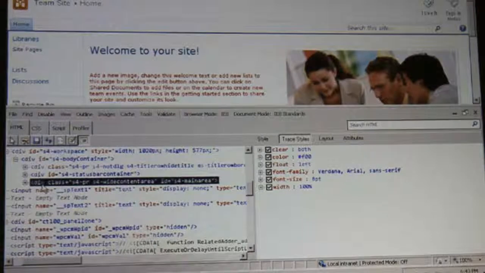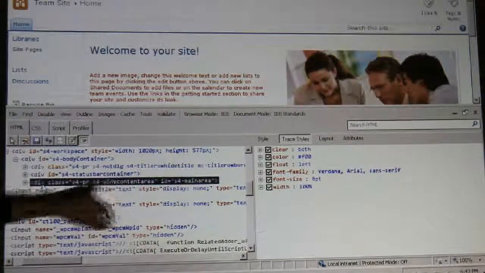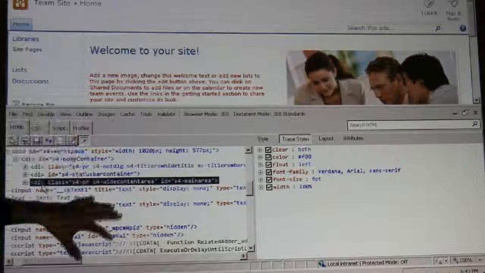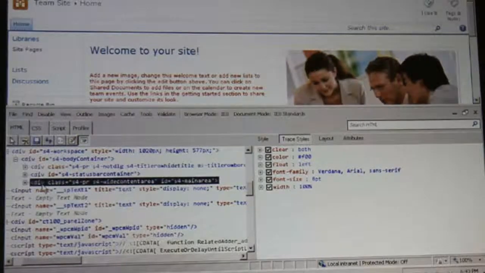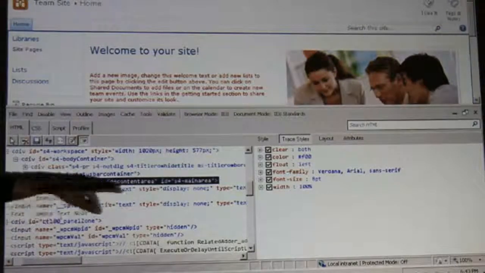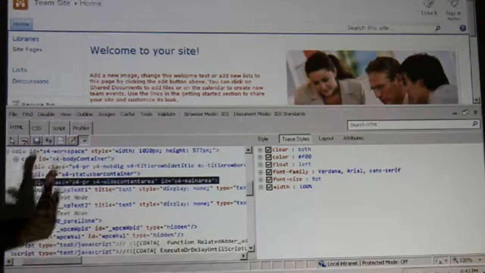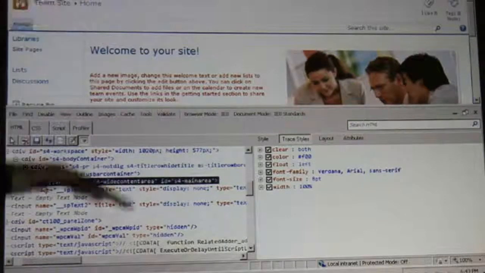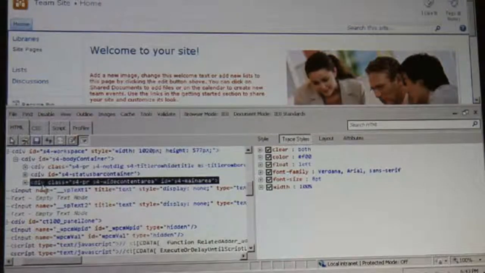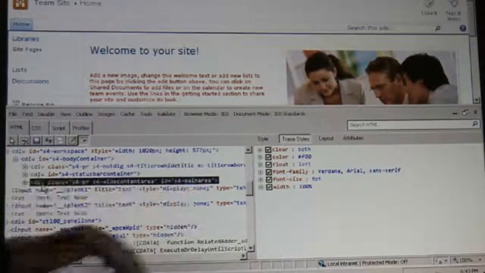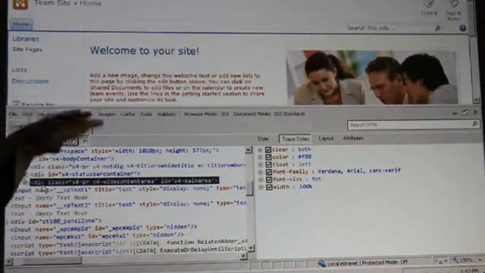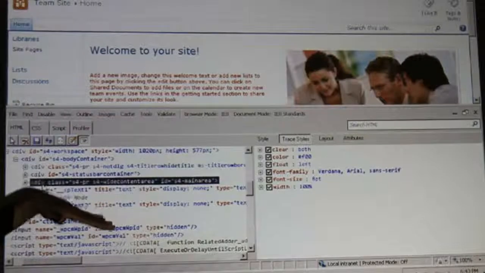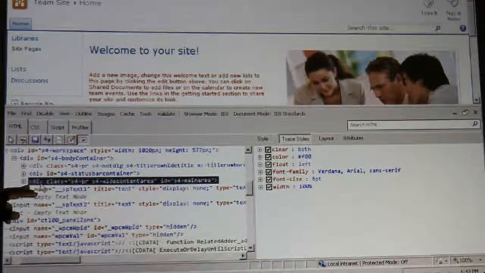So all that tells you is most probably this is being used elsewhere. So when you do start making changes to CSS in your custom.css, make sure you view all the other different sites, all the other different web parts that you're making changes to. And ID. The general best practice is that within a generated page, there should only be one unique ID per page. So S4-main area would not appear anywhere else on this page except for this div tag.